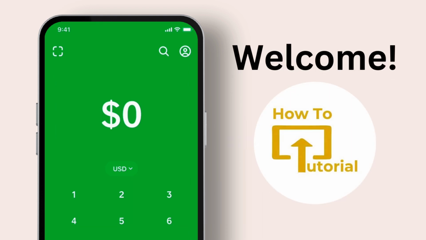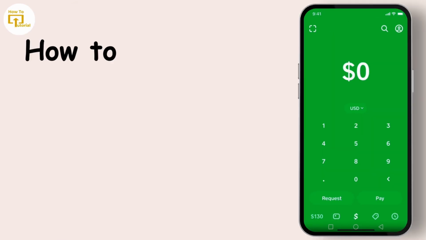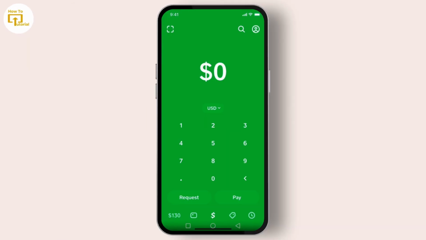Today we're diving into a super important topic for all Cash App users out there, verifying your identity. Whether you're new to Cash App or you've been using it for a while without verifying, this step is crucial for unlocking all the features Cash App has to offer, like sending and receiving higher amounts of money, investing in stocks or Bitcoin, and much more.